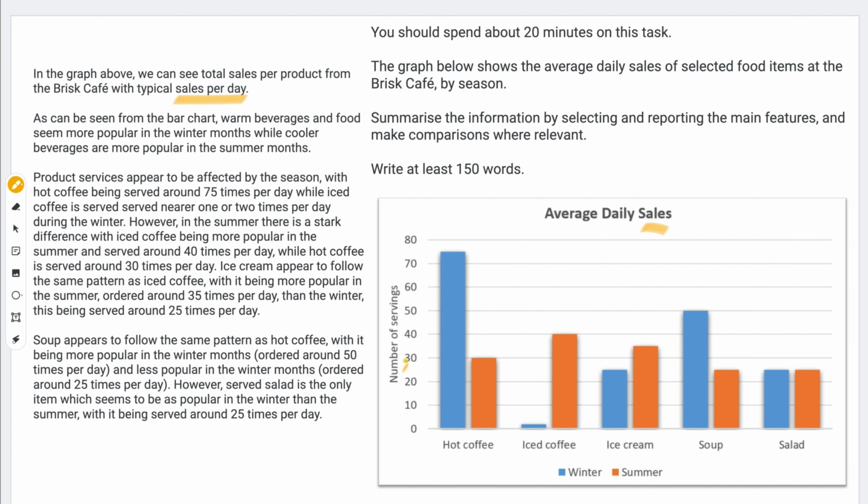Here we got number of servings, and I wanted to try and change it slightly, particularly here with ordered. I do have this one being served, but to adjust it slightly to make it less repetitive, trying to adjust the language, and rather than using servings itself, I want to try and use to be served. Yeah, being served around 75 times per day. Okay.